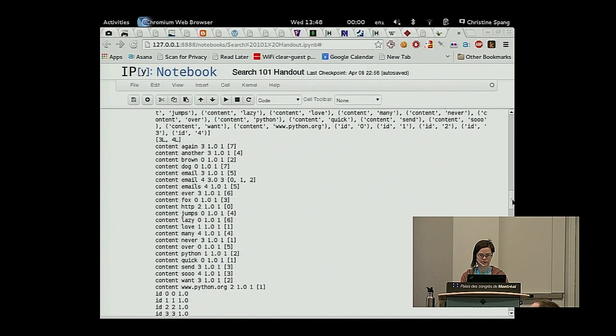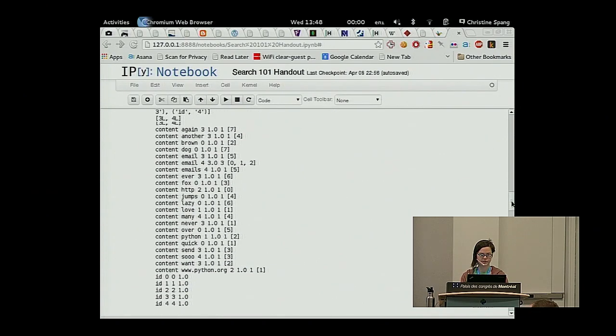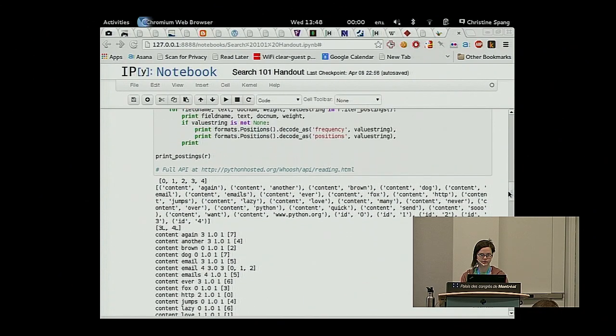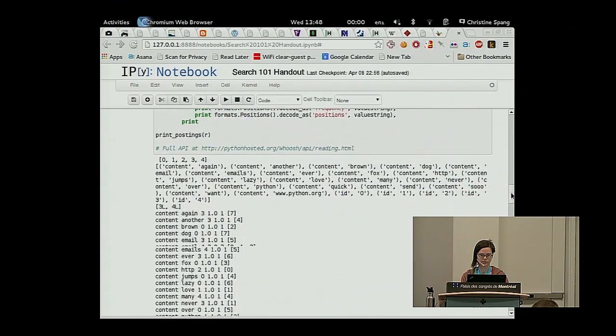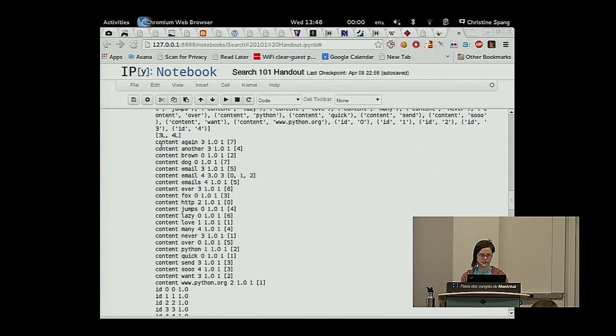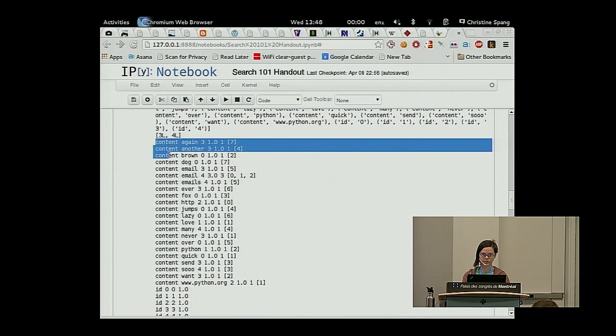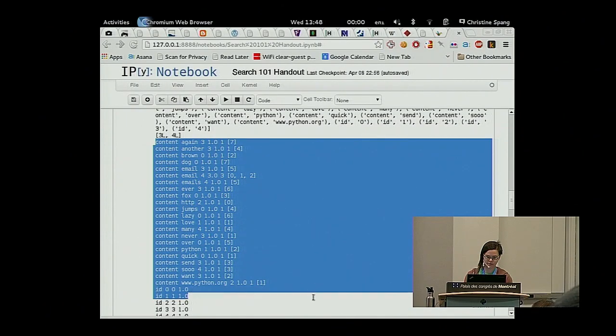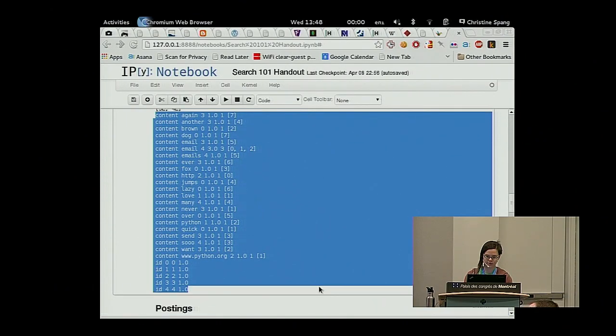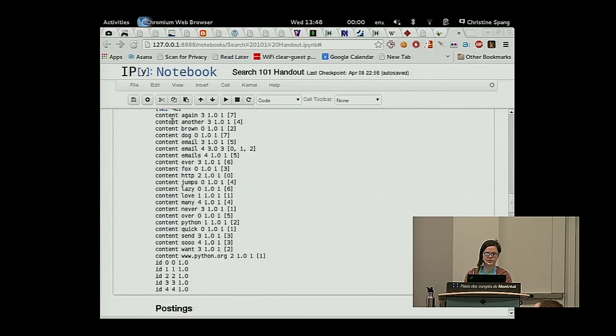So I'm going to skip down here to where it's printing out the contents of the index. I'm going to highlight it right here. It's pretty much all this stuff, this listing of stuff. You can see that it prints the field name, and then there's a word, and then there's a bunch of numbers. So this is everything that Whoosh is keeping track of after it processes all the documents that we gave it.